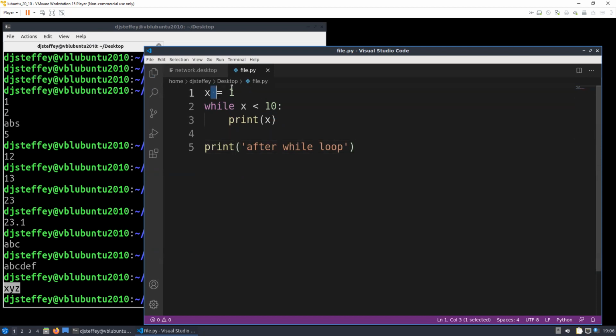So x is equal to 1 while x is less than 10. So right now x is 1. That is true, so it'll print 1. Then it'll go back to the beginning of the loop. While x is less than 10, it's true because x is 1. It'll print 1. So what this is actually going to do is print 1 forever.